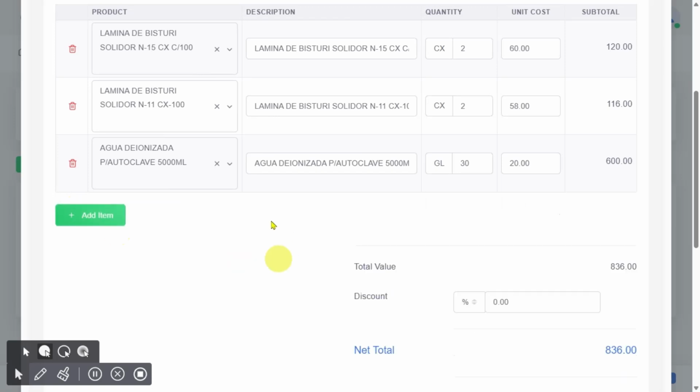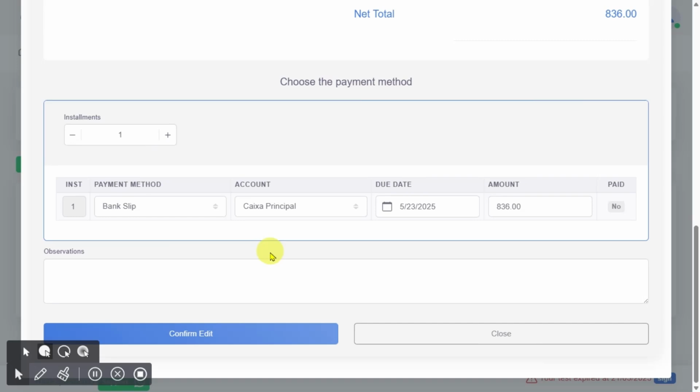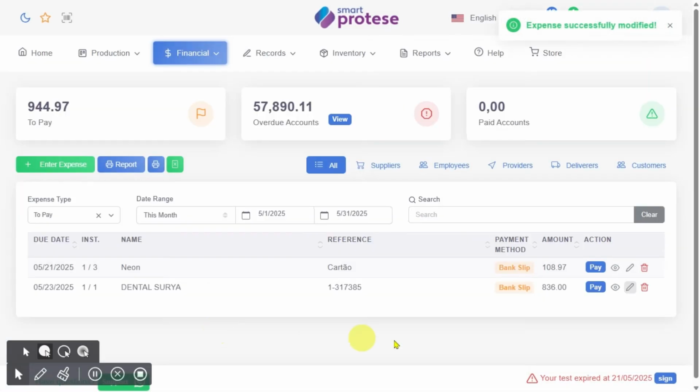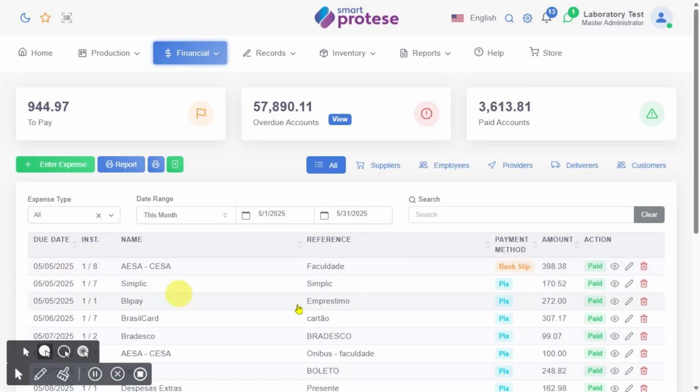Now, let's consider a different situation. Suppose a partial payment has been recorded for an expense related to a product purchase. In this case, it is not possible to make edits. To resolve this issue, you must first delete the paid installment.